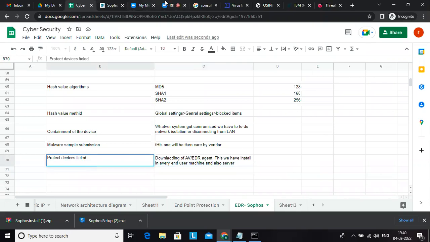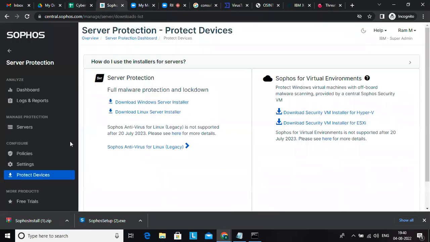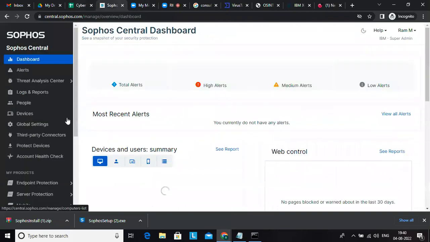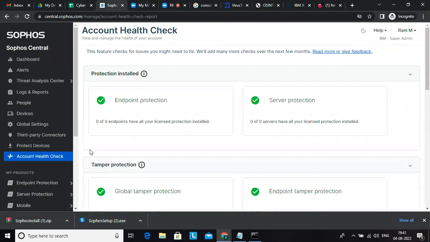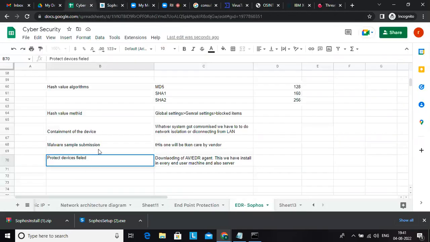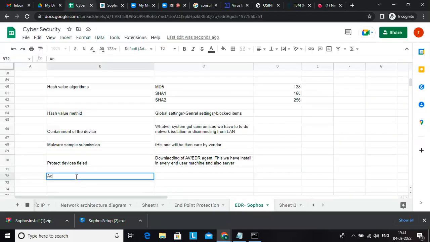So next one, you can go back. Sophos Central. Account health checkup. As I said, we can see under two tabs: one is the devices tab, one is the account health checkup. So finally, what is the account health checkup? It will represent the account health check.